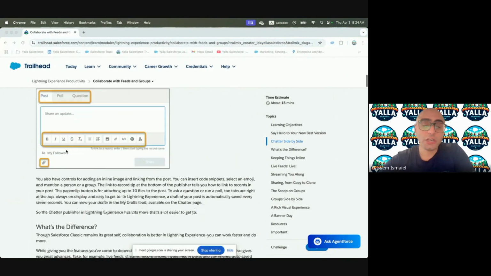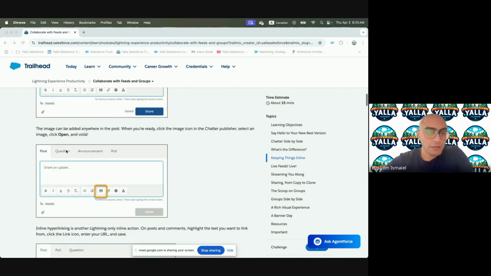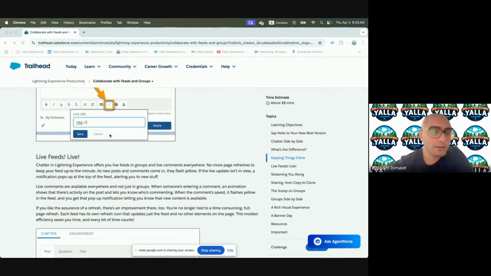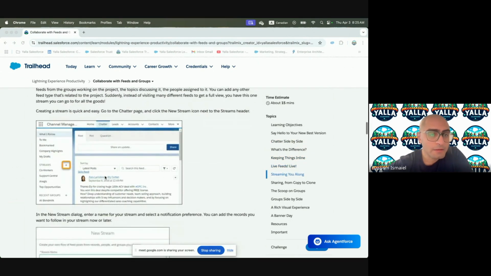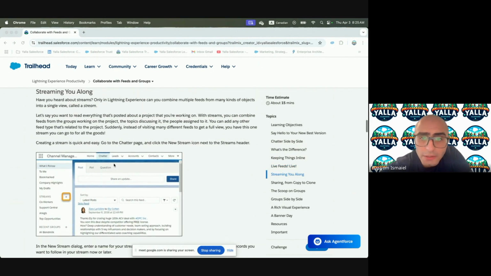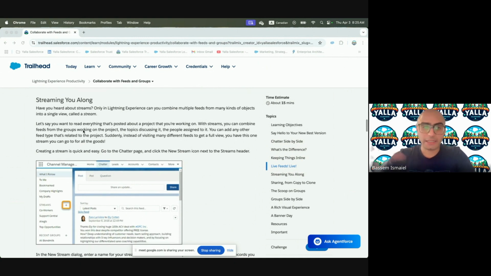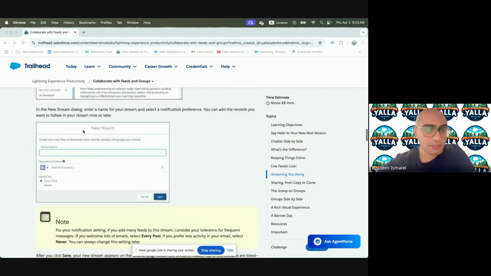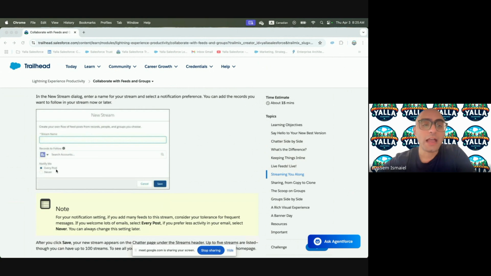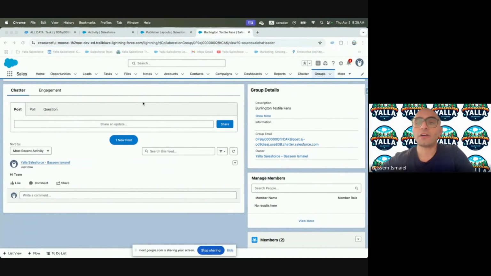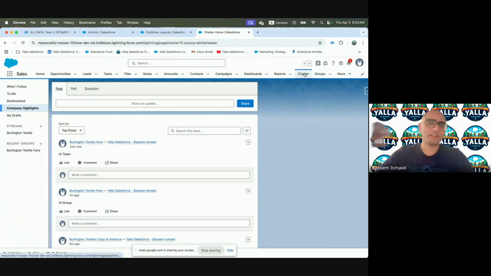You can attach files, all of these great things. You can put a hyperlink. We covered the streams as well. So only in Lightning Experience, you can combine multiple feeds from many kinds of objects into a single view called a stream. We discussed all of these great things, and you can have a notification with every post, or you are not interested in the notification because sometimes notifications are very overwhelming, especially if this is an active group.